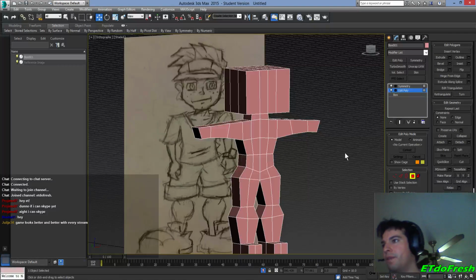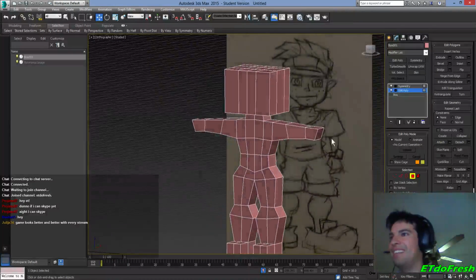Alright, where do we start? What do we do? Do I start modeling the pants, or do I just go for the hard thing, and that's his face? I might just go for the hard thing and go for his face. Yeah. I always kind of don't want to, but I have to.